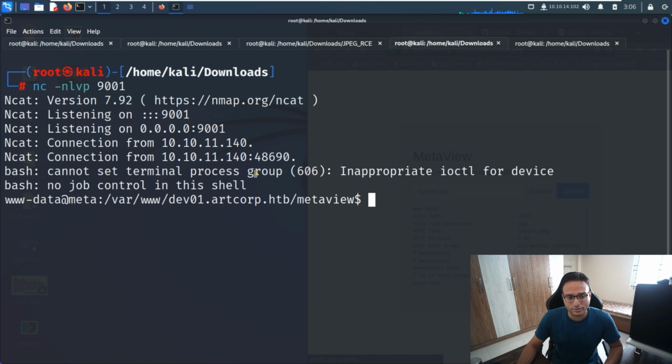So now we're inside of the machine, and it's a limited level shell, I can say. So what's the next step which you have to do? So over here you can see the whoami and id.